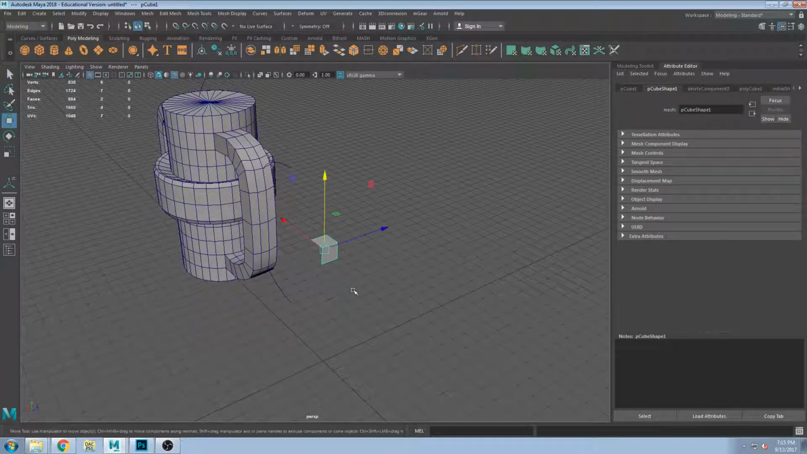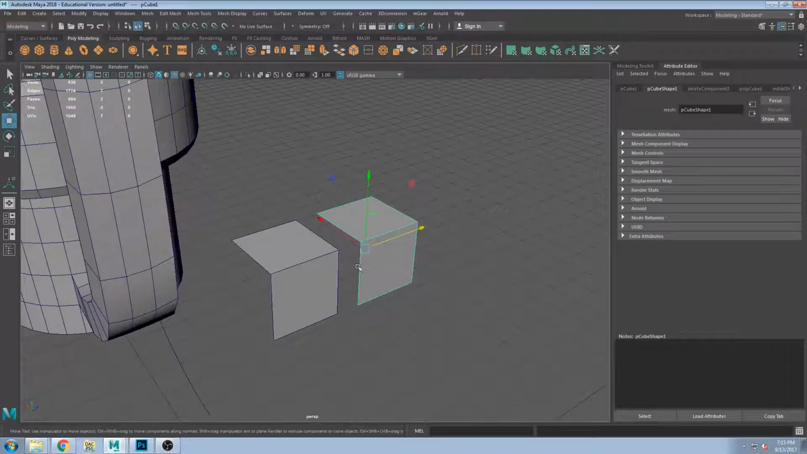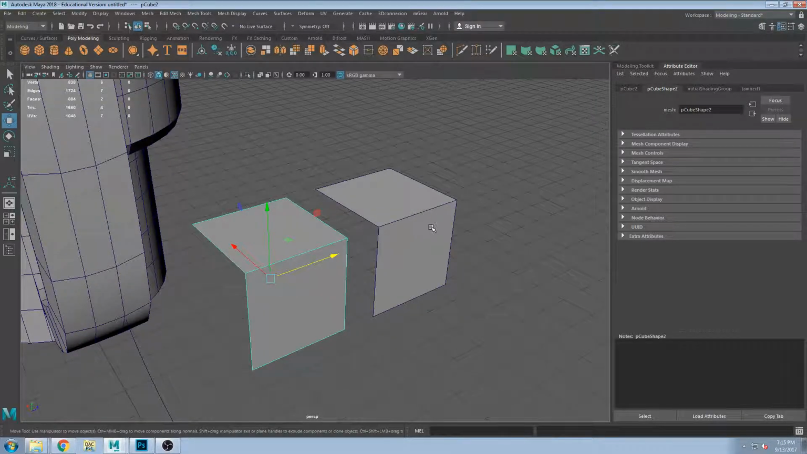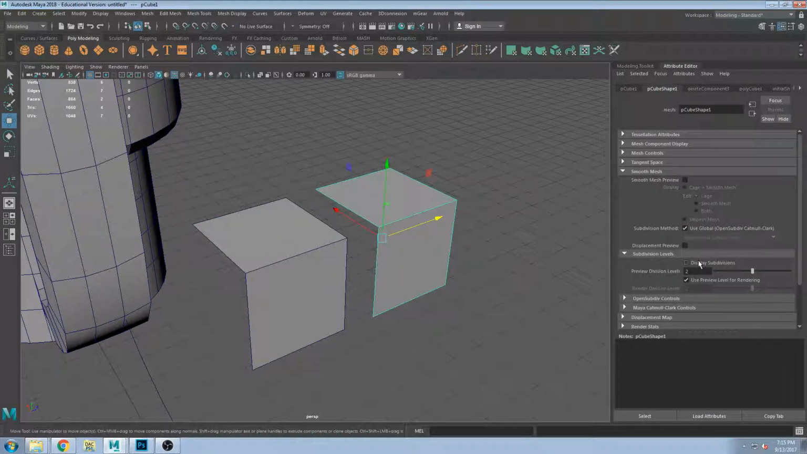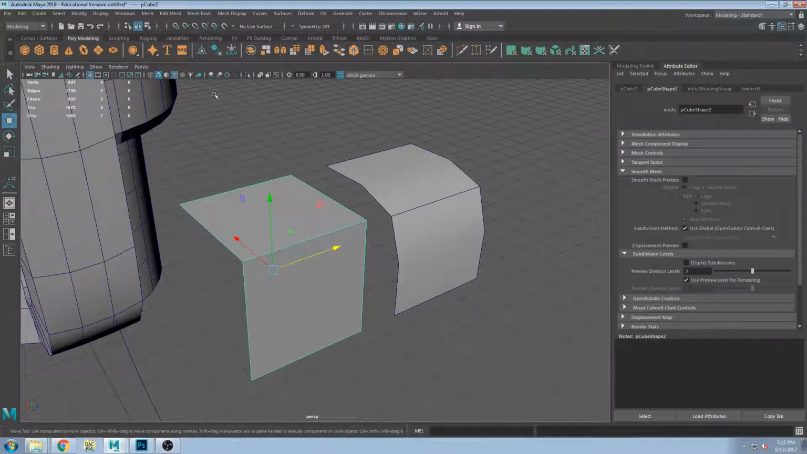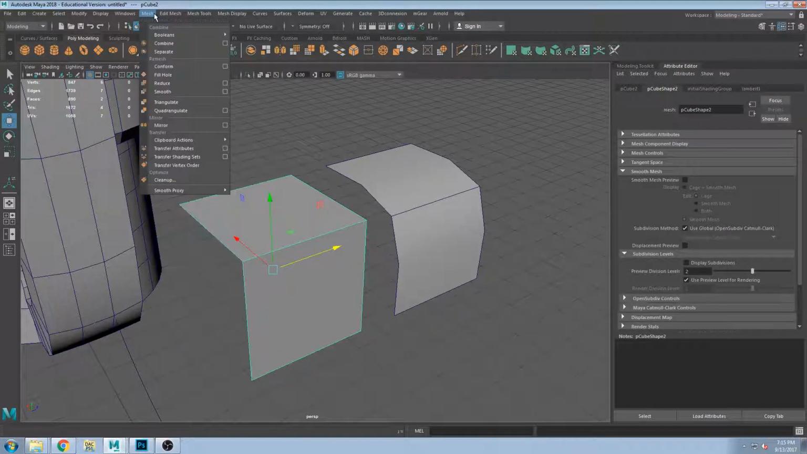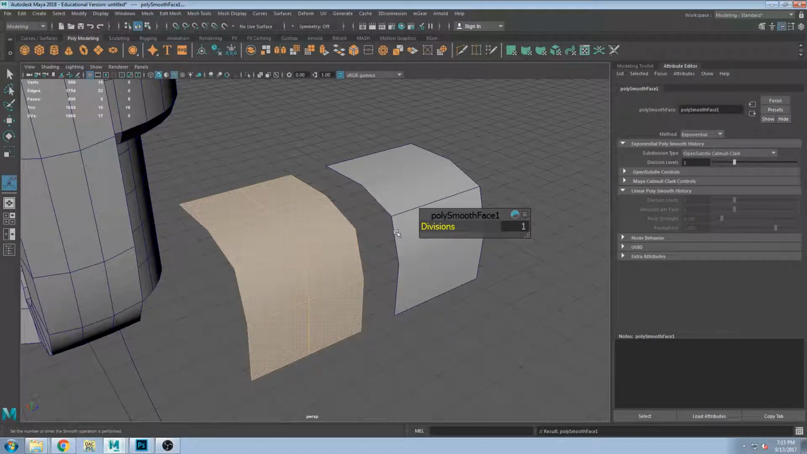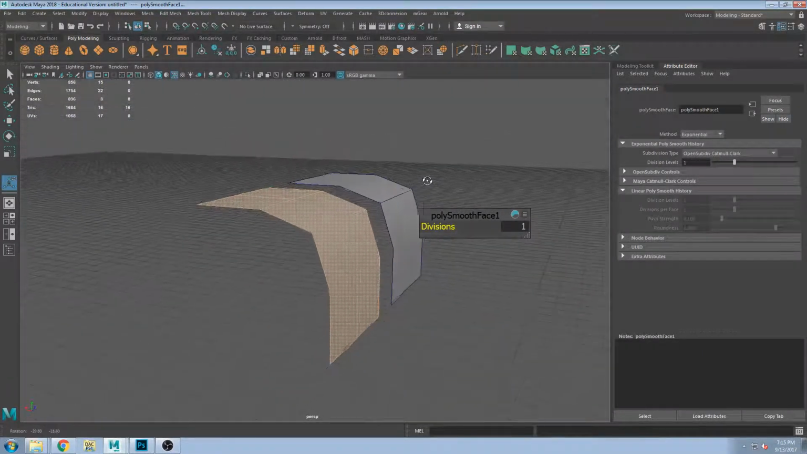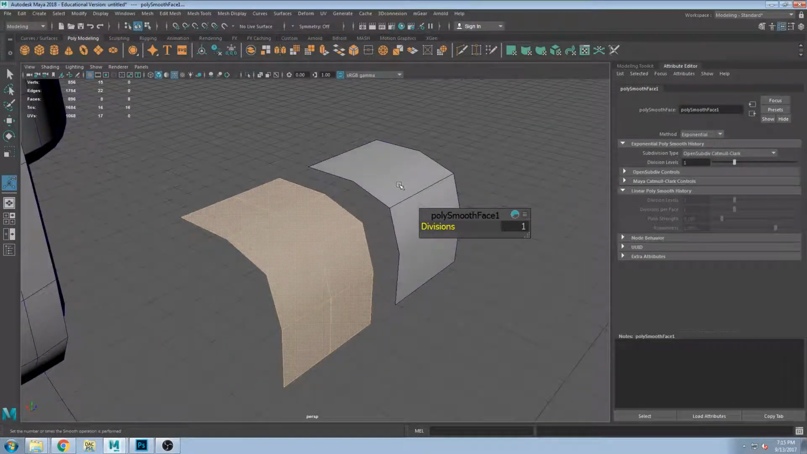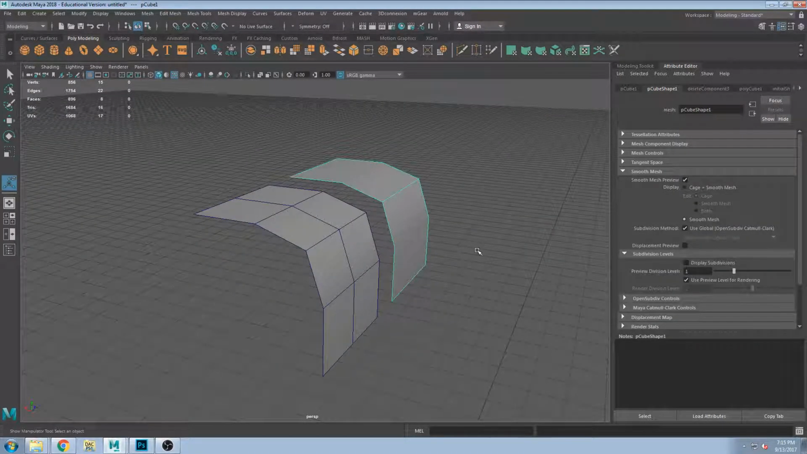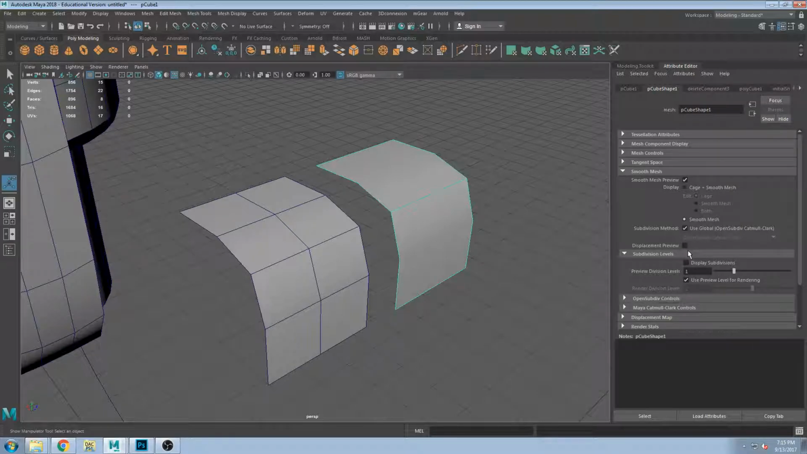Duplicate that out. Okay. So I'm going to turn mesh smoothing on for this one. Okay, 0, so that's 1, and then I'm going to permanently smooth this one. If I turn that on, 1 division, you can see that I'm getting the same result. But this one is done in software, at render time. It's not changed permanently. This one is changed permanently.